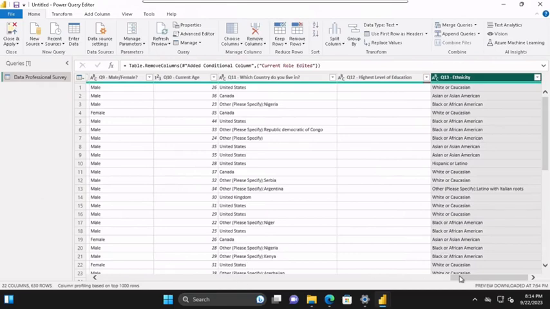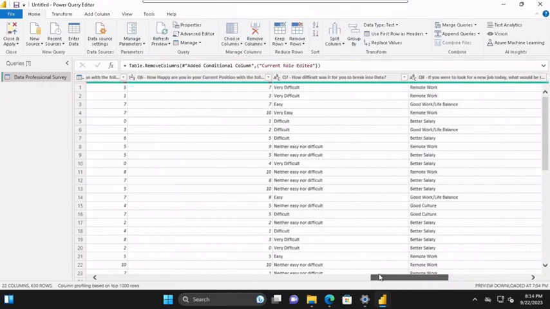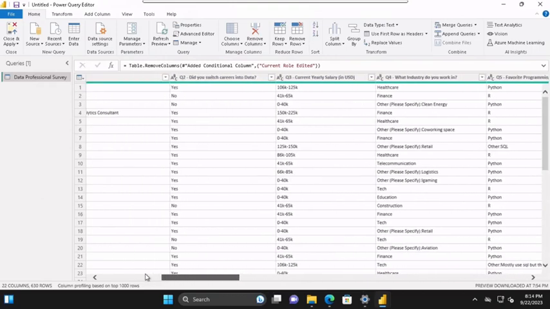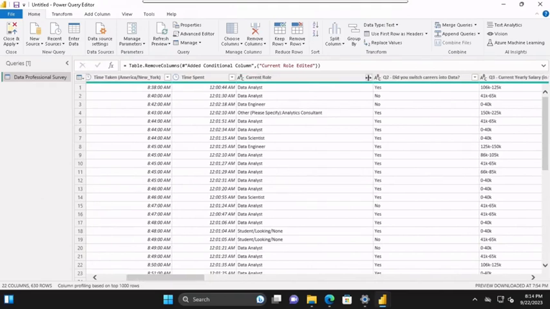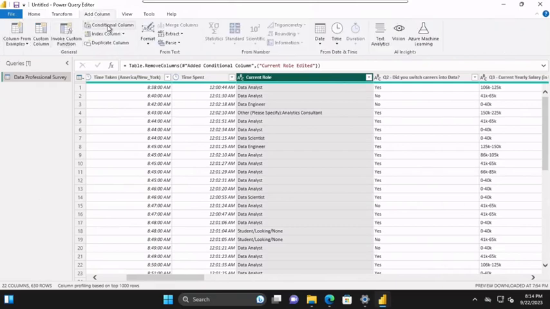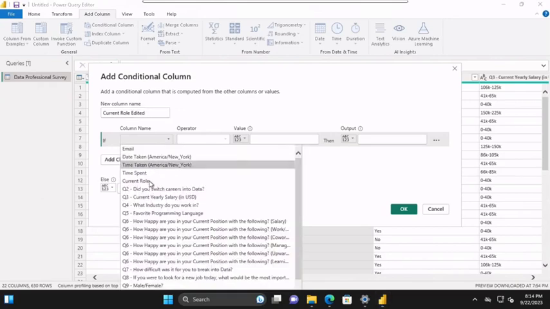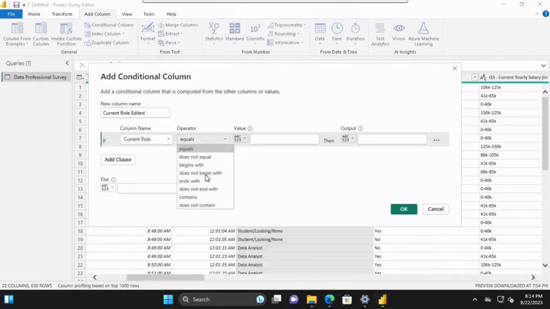then we go back to, I think that's question 1, so it should be somewhere around here. Current row, good. So back to this, select it, add column, add conditional column. The new column name, let's say current row edited, then the column name that we are dealing with, this is current row. The operator is what? Contains, so if it contains that value.